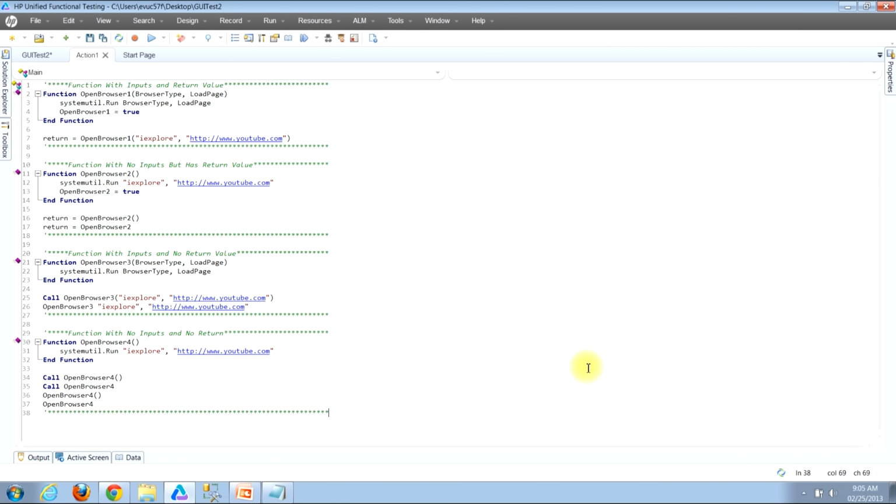This now moves us to the first function that I'll be showing you, which has both inputs and a return value. And in this, it takes up lines 1 through 8 in my QTP script. The way that you call a function like this is to first type out the name of a variable. I have used the word return, but it doesn't have to be that. It can be anything you would like. Then hit the space bar to create a space. Then hit the equal sign. Then hit the space bar to create another space. Then enter the name of the function, which in our example is OpenBrowser1. Then type an open parentheses.